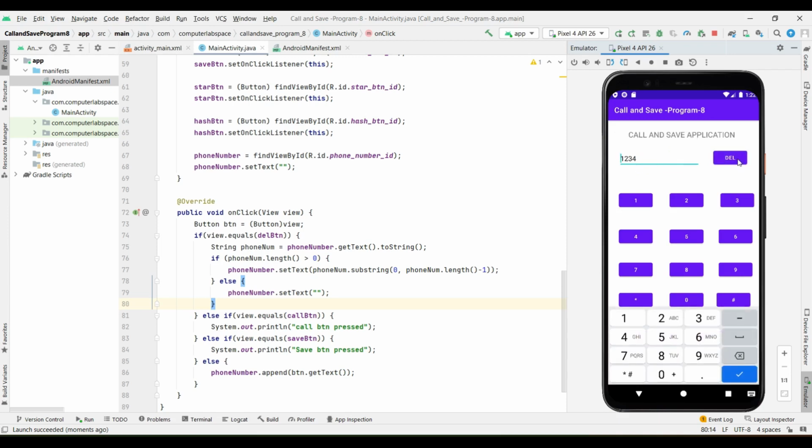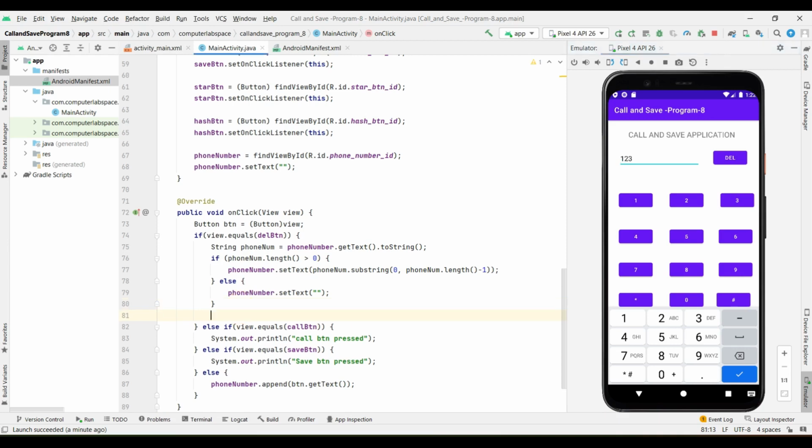Okay, 5 deleted. If you observe one thing, the cursor moving to the left, the beginning of the string or the text, but it should stay on the end of the string. I'll delete again. 4 deleted, but still my cursor is at the beginning. We will fix that. It's very simple, guys.